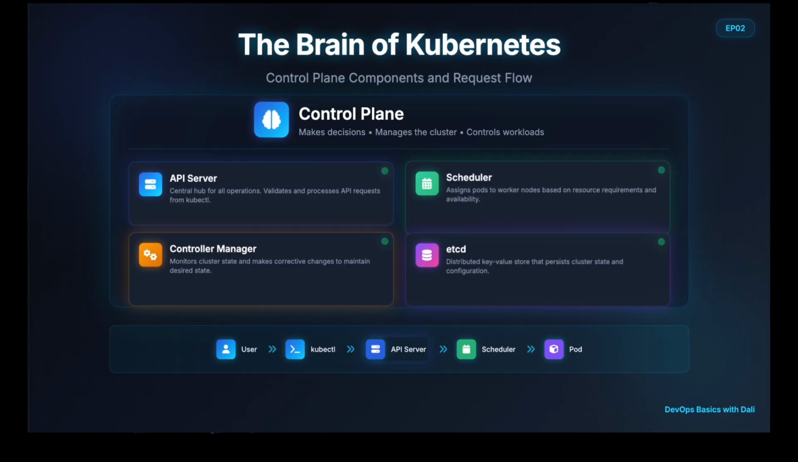So the workflow usually looks like this. A user sends a request using kubectl. The API server receives it. The scheduler decides where the pod should run, and Kubernetes deploys the workload automatically.